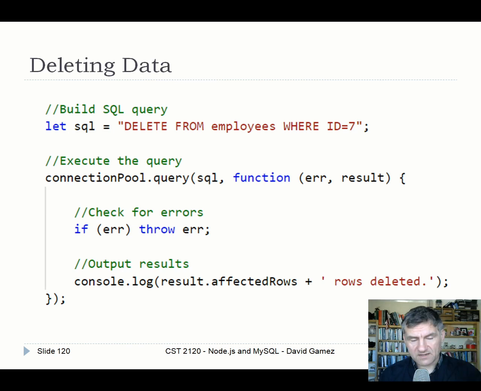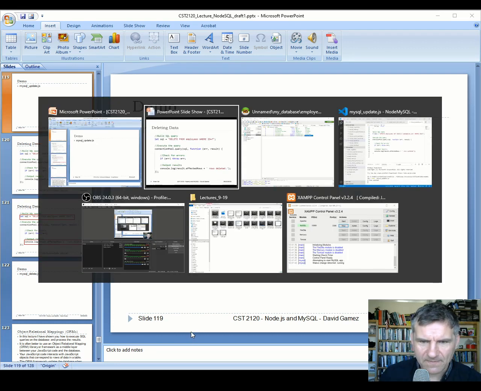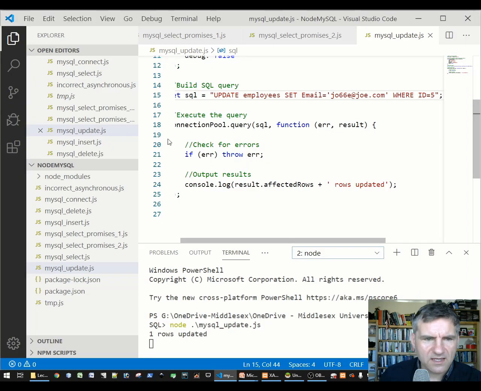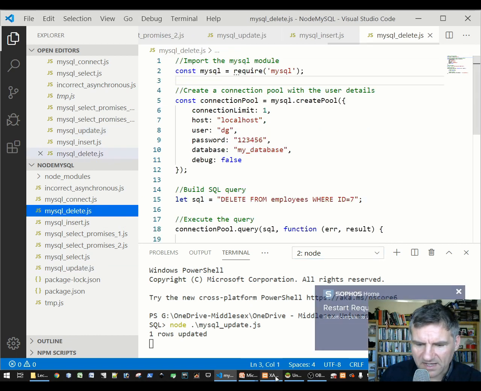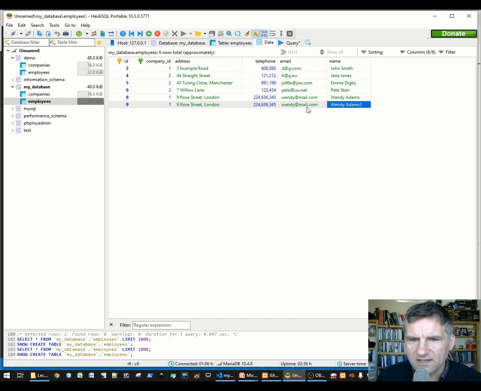Okay, so delete is pretty straightforward as well. We just delete, we execute the SQL. Let's not waste lots of time doing this, because I think it's pretty obvious to you now how it works. So let's go back to here, to here. Let's go to MySQL delete, and let's pick something to delete. Let's get rid of number 9, for example.